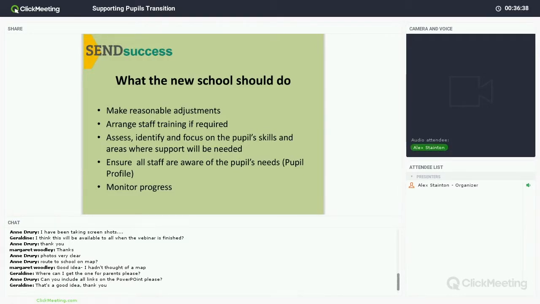This all takes time. You need to know the pupils coming up to your setting, know the needs so that you can address them. You need to be able to assess, identify and focus on the pupil's skill and areas where support is needed, and ensure all staff are aware of the pupil's needs. Pupil profiles are great for that. Obviously, it's so much harder in a massive secondary school than it is in a smaller primary setting.